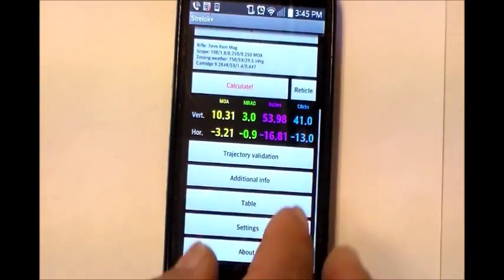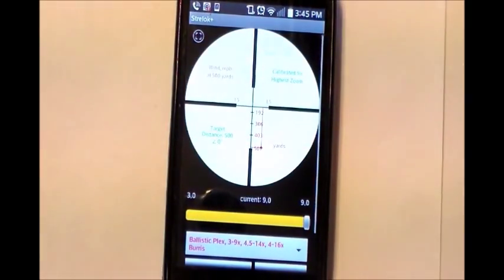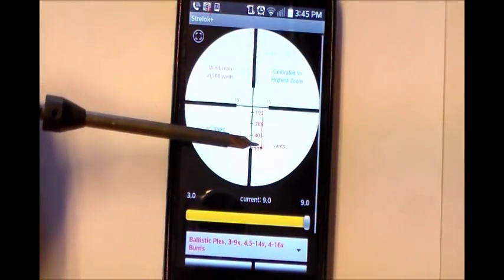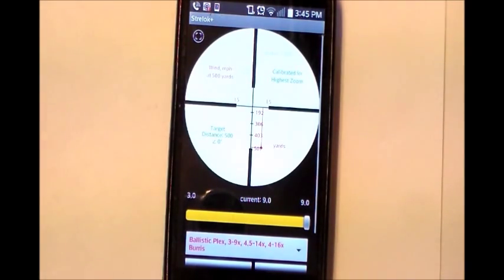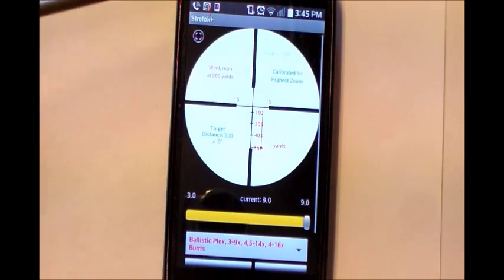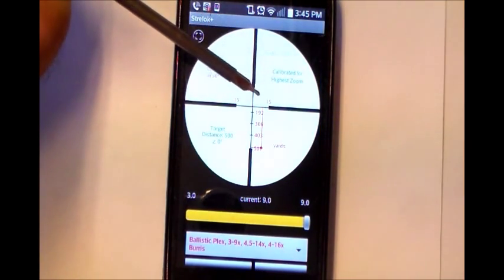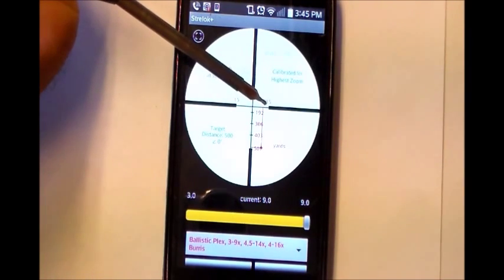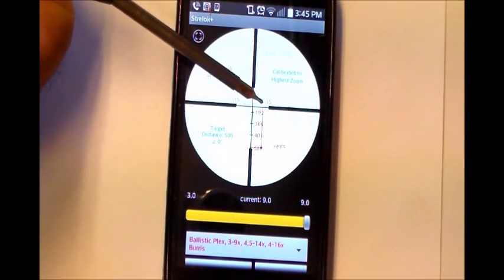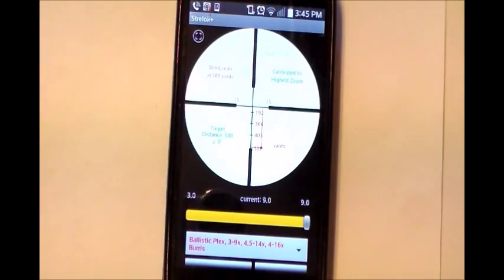Now we will go back to the reticle, and you can see that we have moved the wind, and now that's our new target, and we need to hold to the left of target by that difference. So by using your reticle, you can adjust from the duplex over and kind of gauge the distance that you need to hold your rifle.